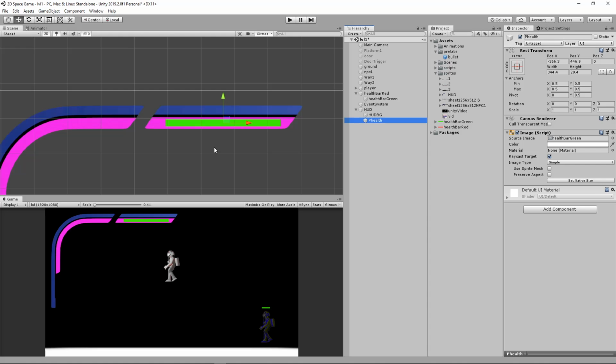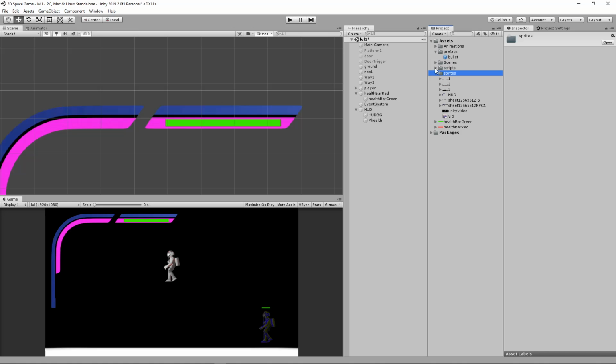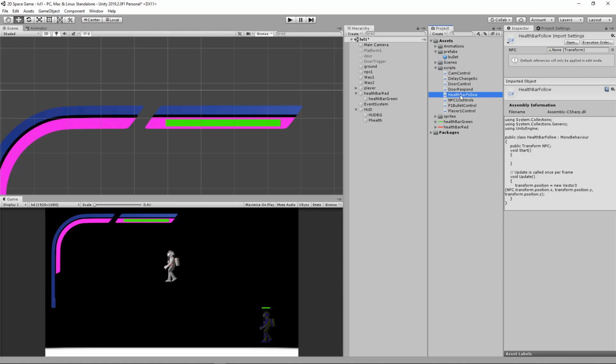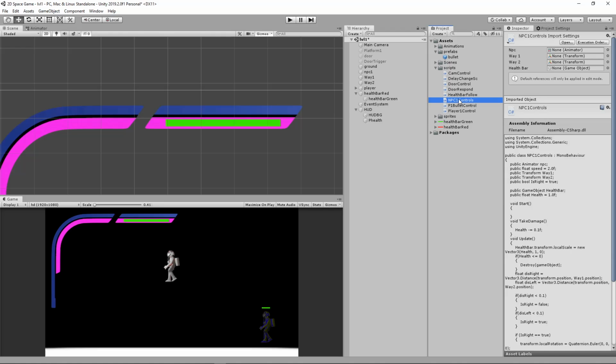Okay, so now let's set it up so when the character bumps into, physically collides with the non-player character, the health goes down. So we'll need a script on the health bar, which is very similar to the one on the non-player character health bar, and then we'll need a collision script on the character. So let's do that. Let's have a look at some of our scripts here and see if we can reuse some material.